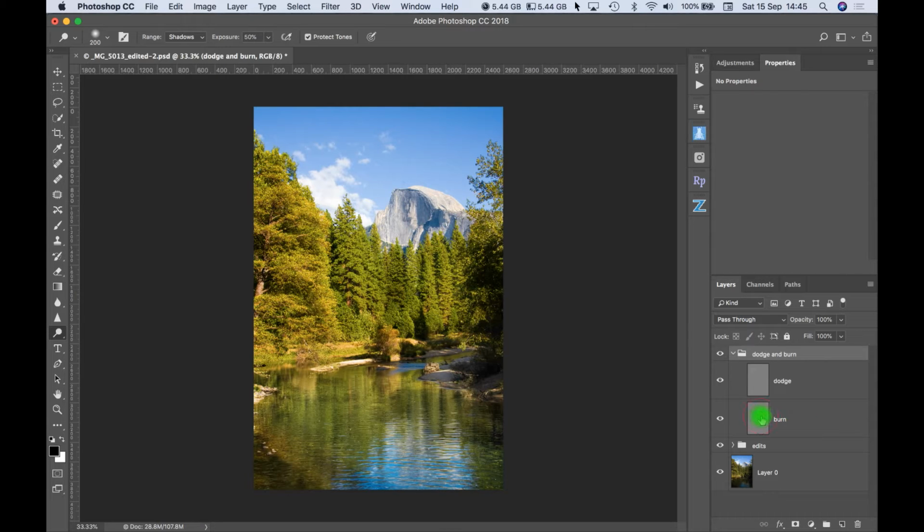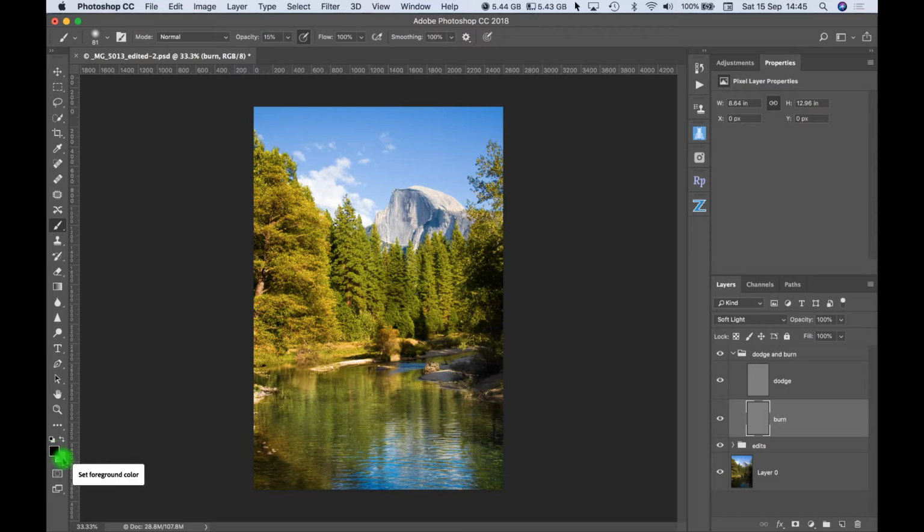Now I'm going to click on my burn layer, and the first thing I need to do is be using my brush tool. So click on the brush tool or hit the shortcut B to make sure that your foreground and background colours are black and white. If they happen to be different colours, click on the D key for the default, and if they happen to be the wrong way around, white and black, press the X key, which will toggle between them.